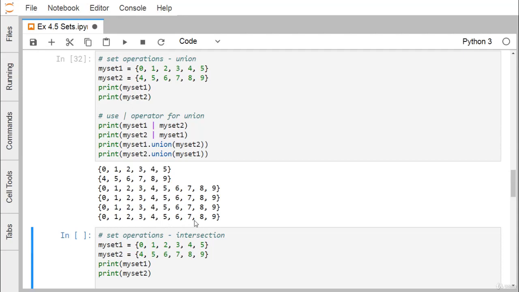In case of union, the duplicate values will occur once. So 4 and 5 are the duplicate values between these two sets, my set 1 and my set 2. But they will occur once because a set is always a collection of unordered distinct elements. So they will occur once ultimately in the union.